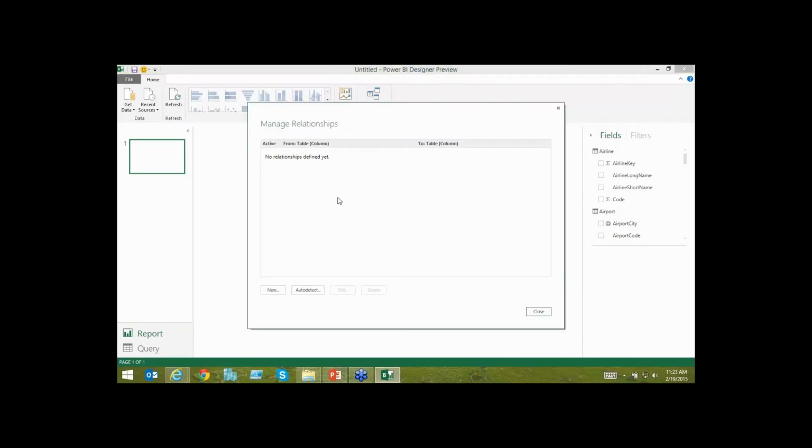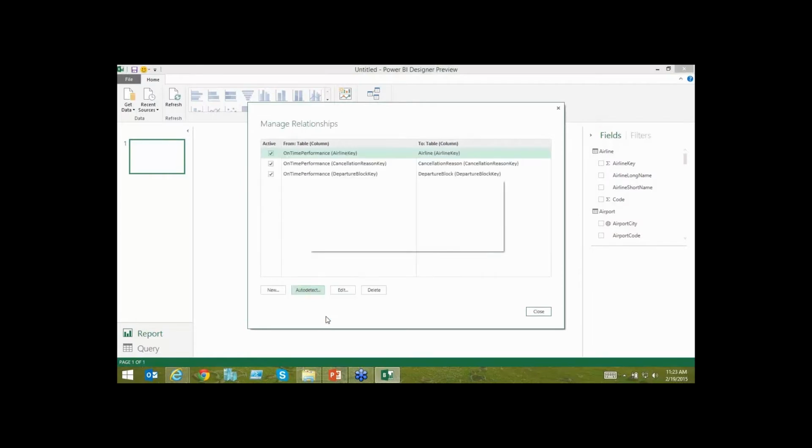You'll see there's no relationships defined yet. If I hit Auto Detect, it will detect some of my relationships. So it found 3 relationships, although I have a lot more tables than that. It found 3 of the relationships that I have here. And again, what it appears is it based them off the column names. So you can see these happen to have the same column names here.